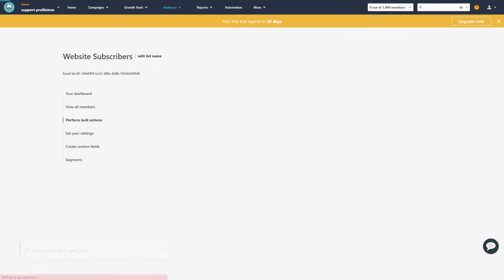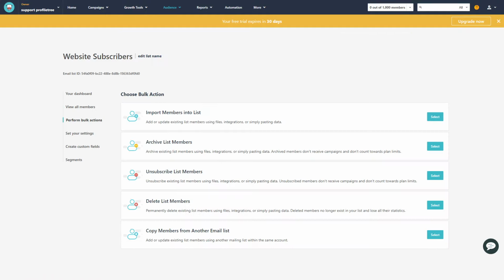You can perform bulk actions, like bulk import members into lists. So if you already have an email marketing platform, say you're using MailChimp and you're switching over, you can always import those members as well, and just bulk import all of your members.